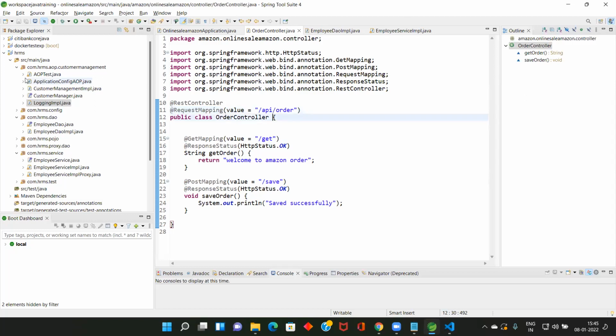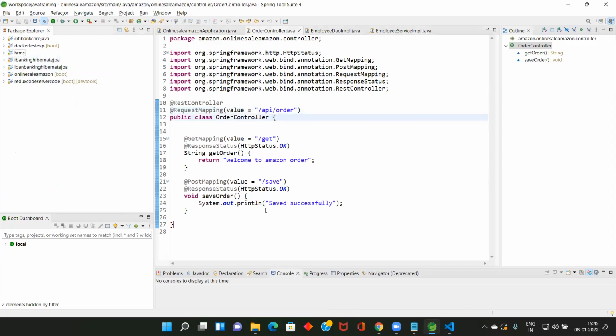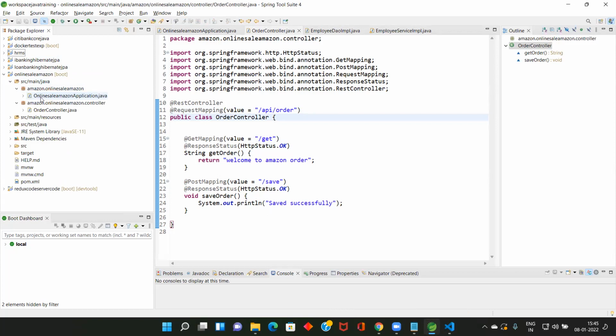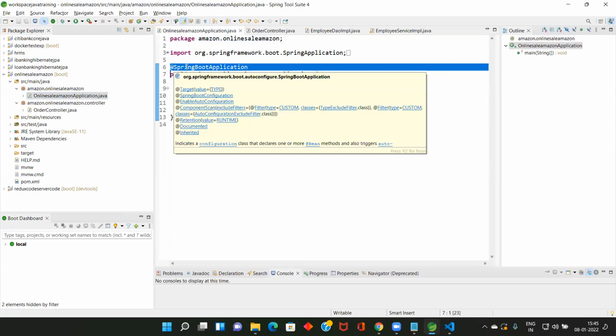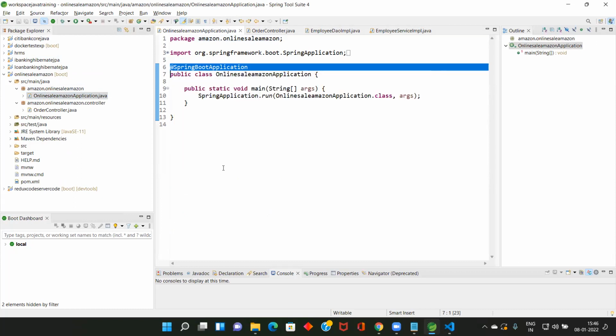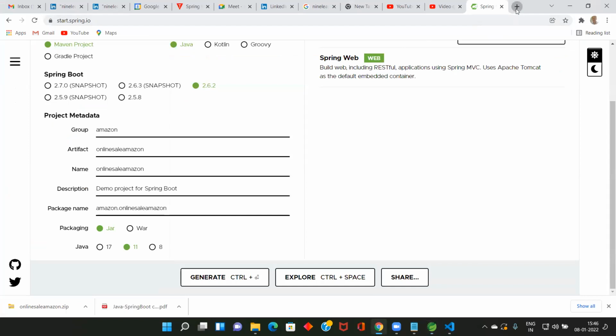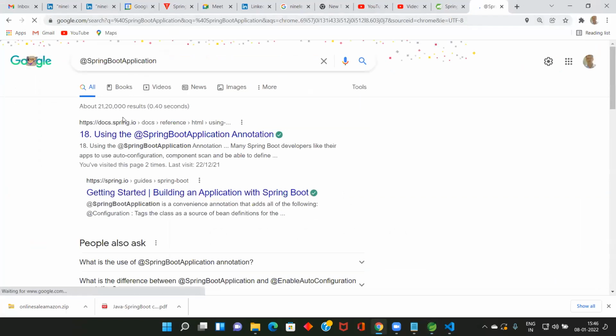Okay, now can you all go and open the Spring Boot Application Java class? This one. Can you all open the Spring Boot application, this Java class? This is the class. What is Spring Boot Application? If we go there, the Spring Boot Application annotation, many Spring Boot developers like their app to use auto configuration, component scan and able to.